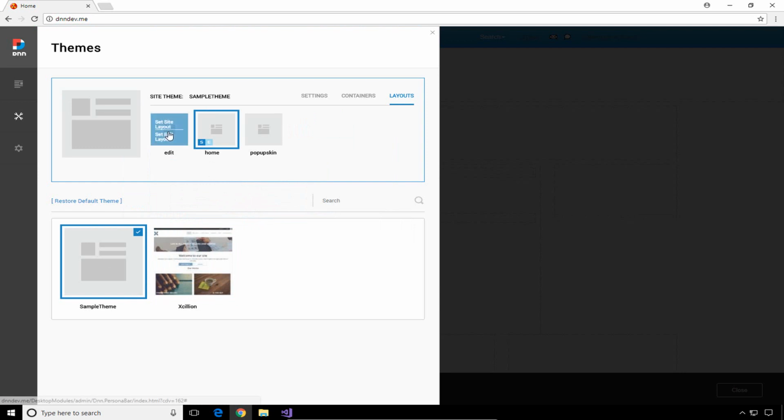And then I can choose from the layouts that are part of this theme, and I can choose which one is going to be the edit and which one's going to be the site layout. Well, in the sample theme, I have a layout called edit. So I'm going to go ahead, mouse over that, and choose the set edit layout option. That will make the edit layout be the default for any edit modules that need to be loaded. And then the home layout is currently set as the site layout, so that will be applied to pretty much every page on our site.